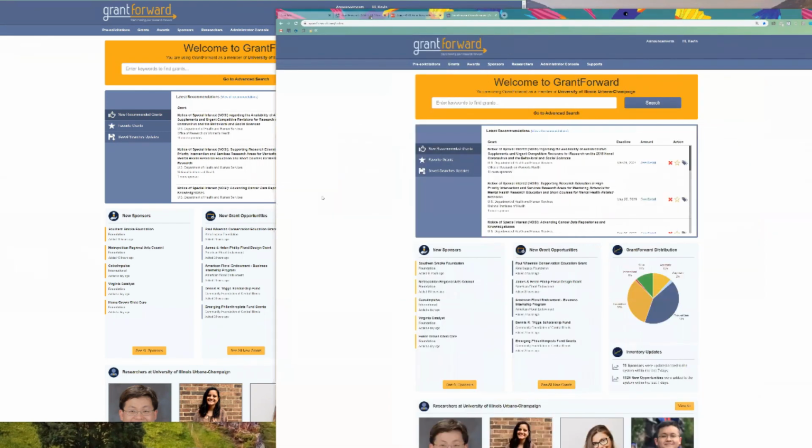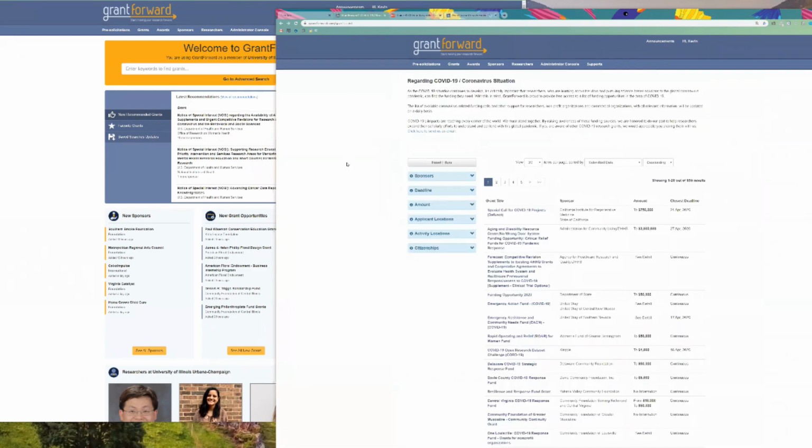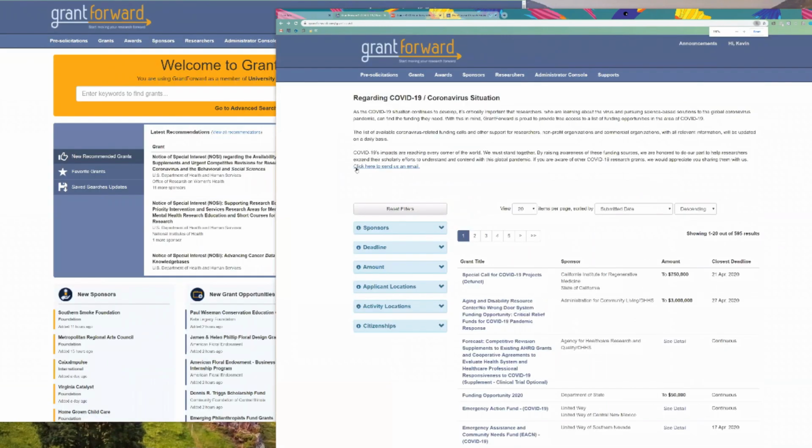So first of all, I'd like to show you the page we have compiled for your convenience about COVID-19. If your purpose is simply to see the list of COVID-19 related grants, and there are a lot recently from different funding agencies, public and private, well, we have this compiled for you. When you come to GrantForward, you will see this link. Okay, let me show you how to do this.